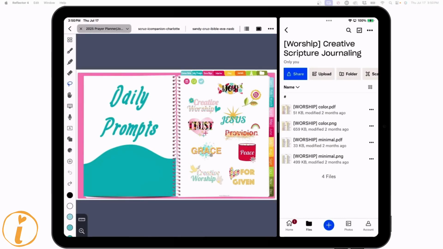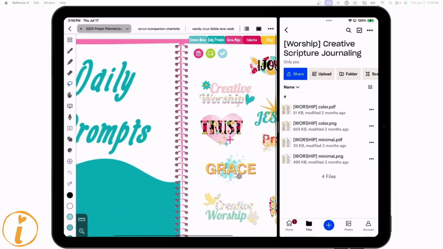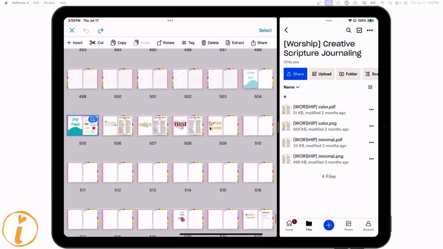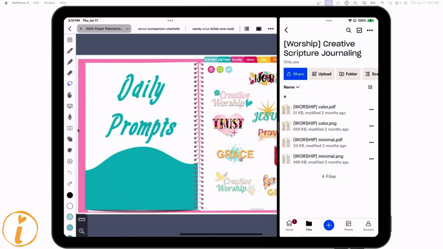Okay, so there's two ways to get your daily prompts into your iPlanner prayer planner. I created a section inside my prayer planner and I call it daily prompts. Here you can see I have labeled one of my tabs daily prompts. And I also made a dashboard so that when I go to this view and scroll through, I can quickly see my dashboard.